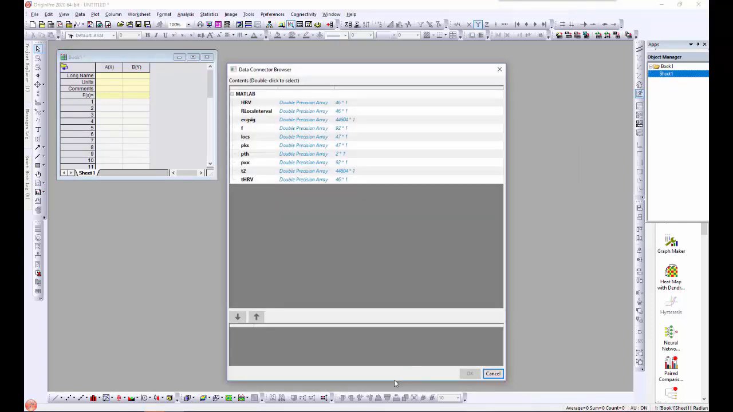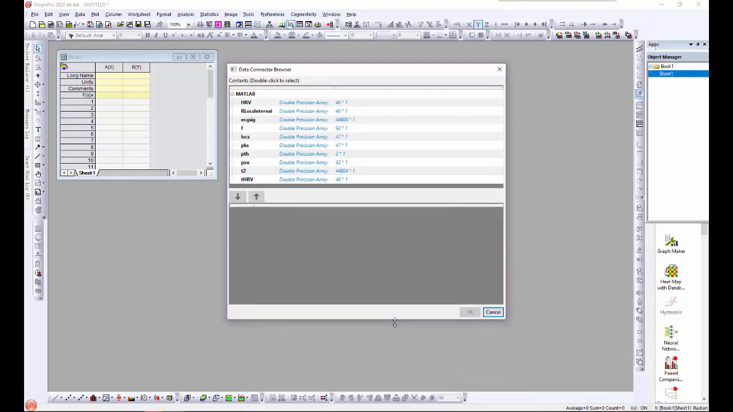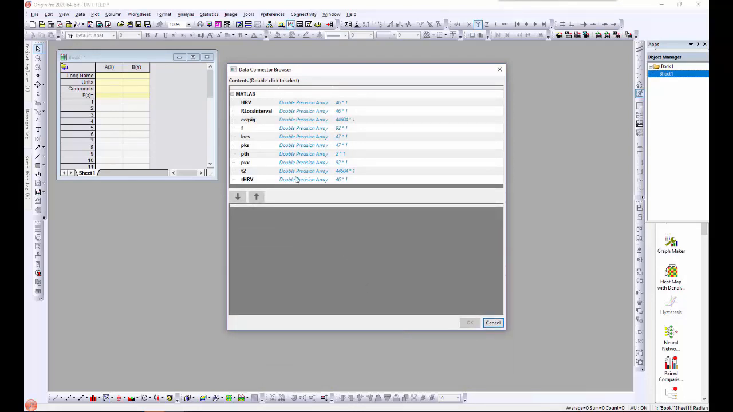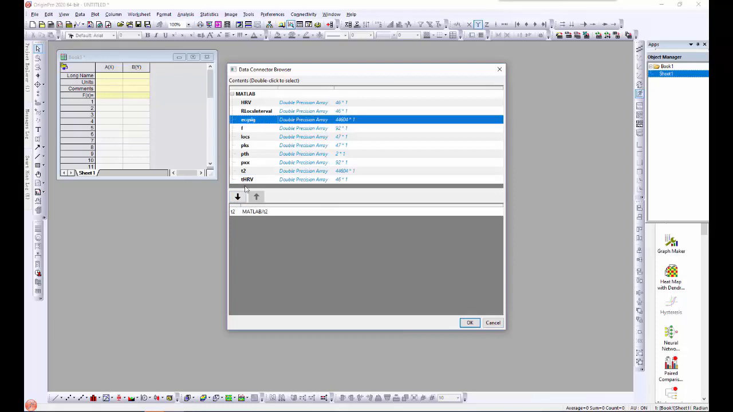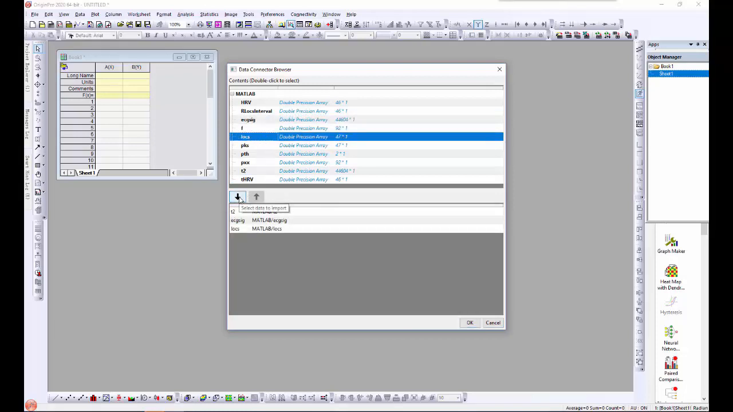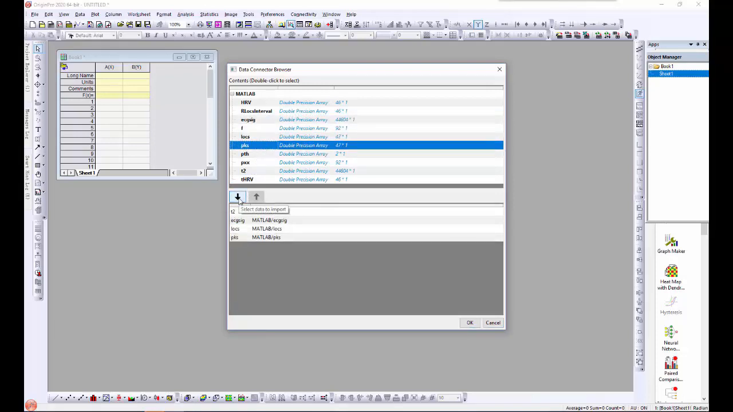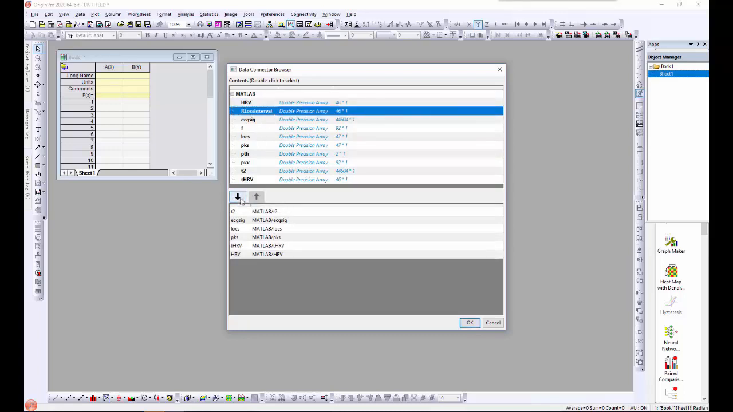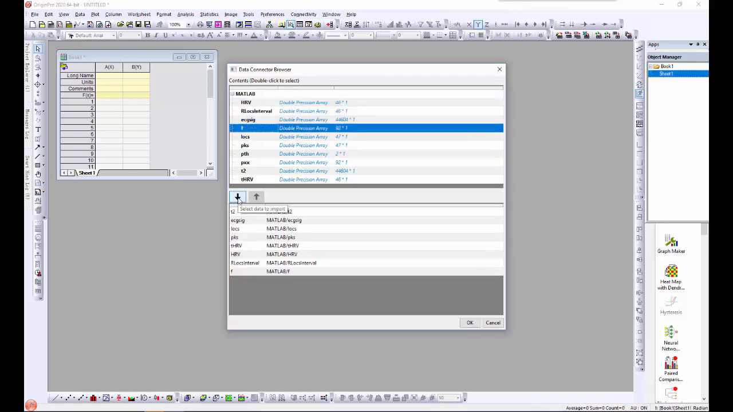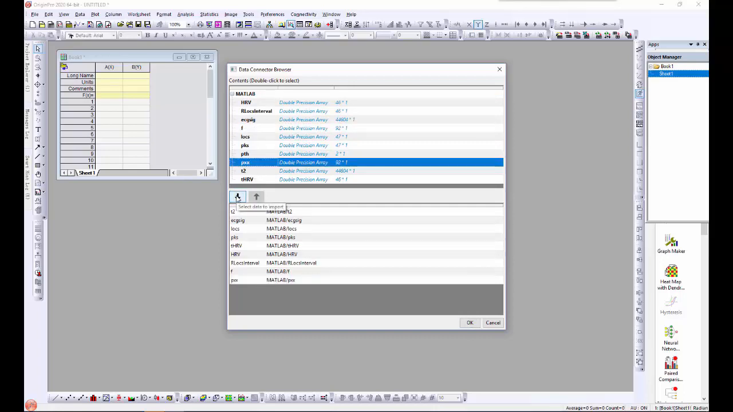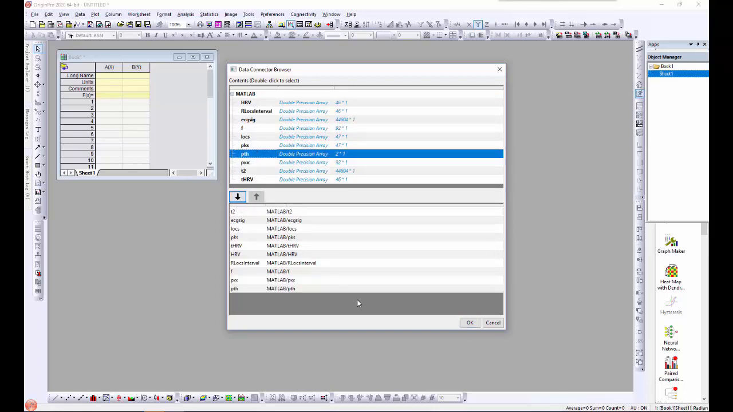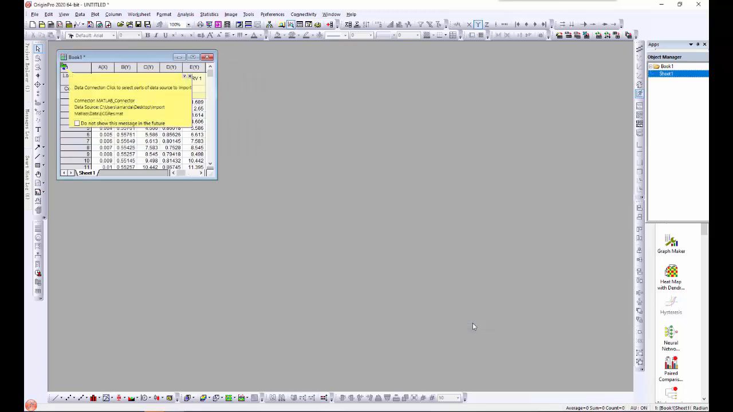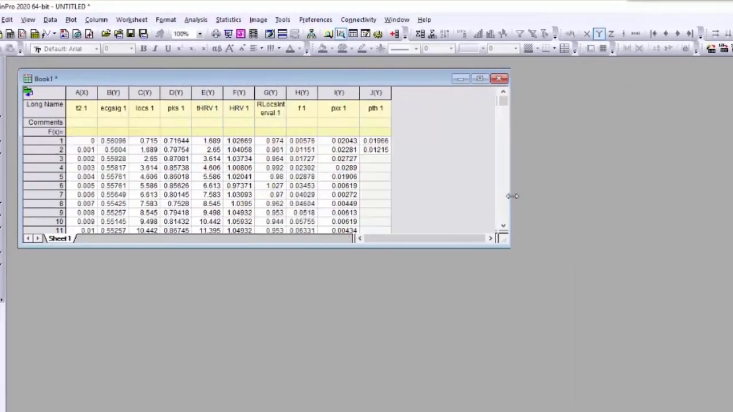The dialog that appears lists all the variables in the MATLAB file. Select and add variables to the bottom panel one by one so they are arranged in the order that you want. In this example, all variables are single dimension arrays. Click OK to import them into a worksheet as consecutive columns.